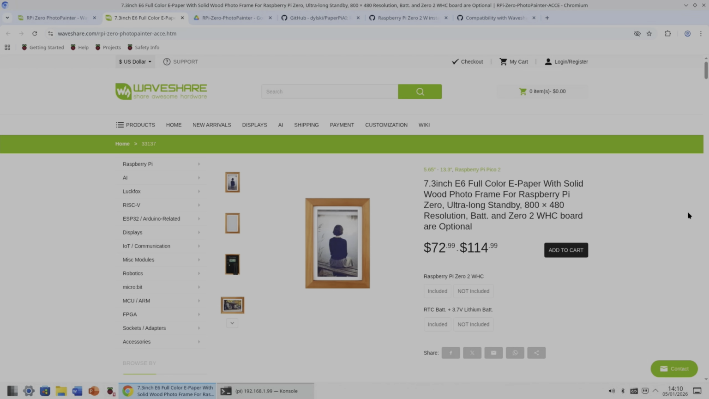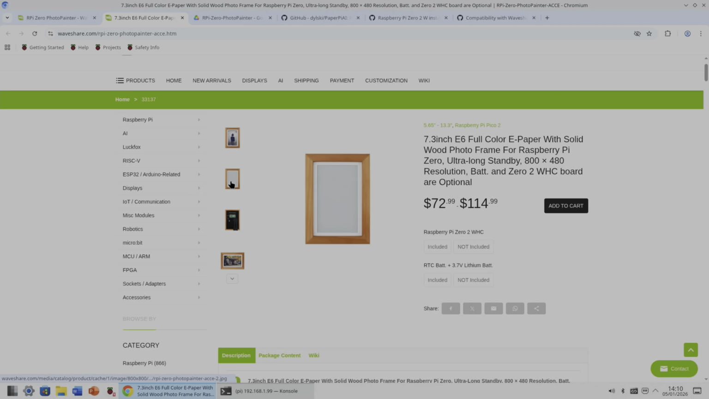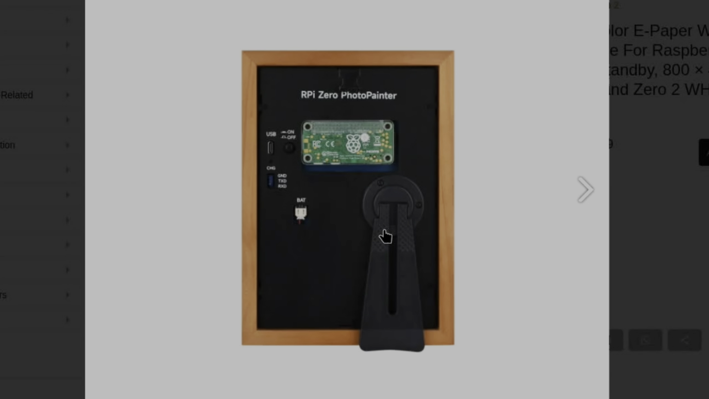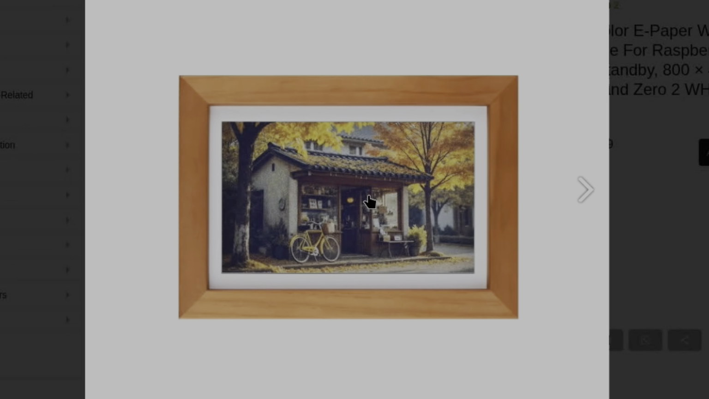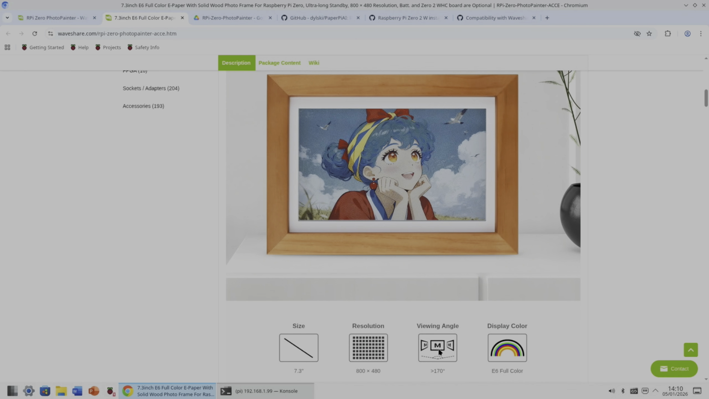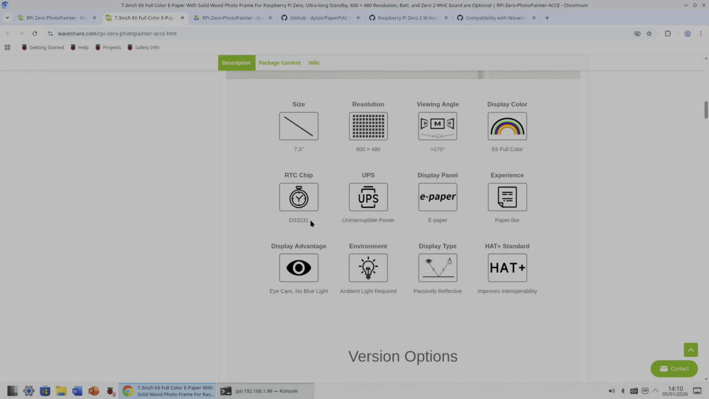So this is the information on the Waveshare page. A 7.3 inch E6 full color e-paper solid wood photo frame, 800 by 480 resolution, comes with a battery, which I'll show in a minute. And there's some nice images of the display itself, and the back, which has got its own stand. That's a cool image. I was thinking, because I'm well into bicycles, I would like it to create random bike images.